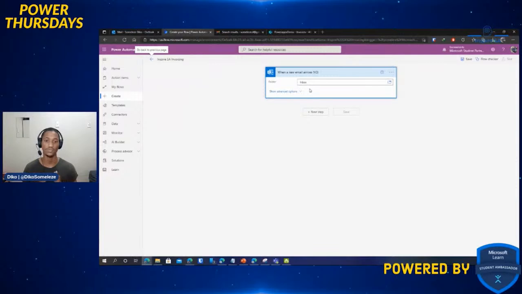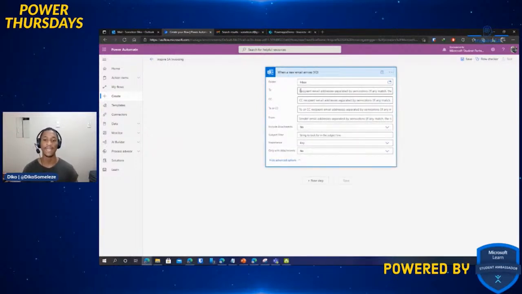So in our case, we use the inbox because most of the time the finance team is using their own inbox, receiving all of those emails if they're working in a specific company. And then we would show advanced options so that we can cater our solution to our specific needs, right? So we can leave these places blank because we don't need them. We wouldn't know who this email is going to or who it is coming from. So we leave these blank.